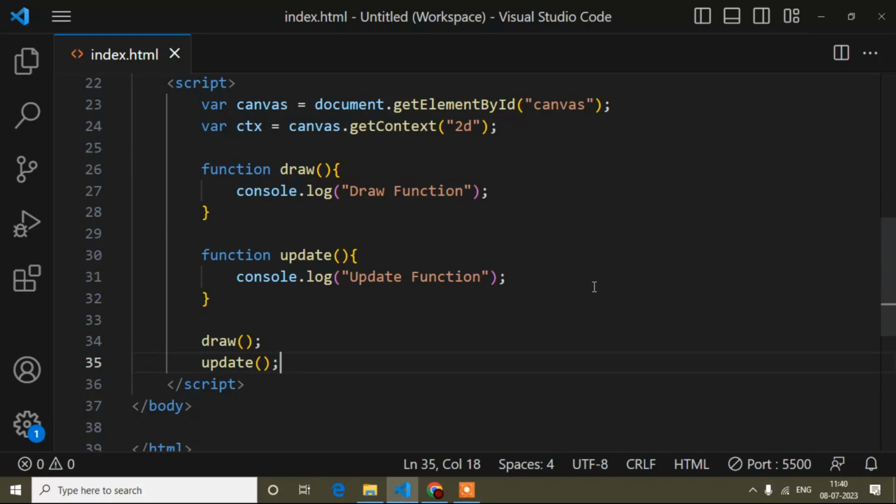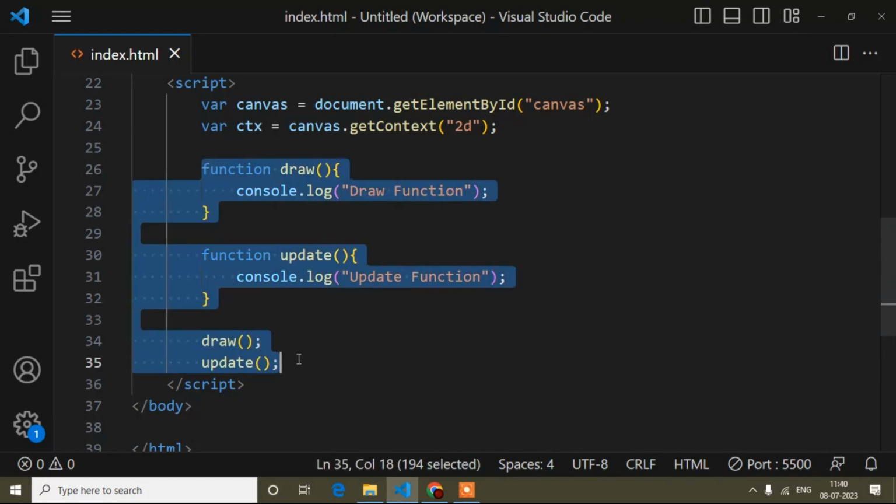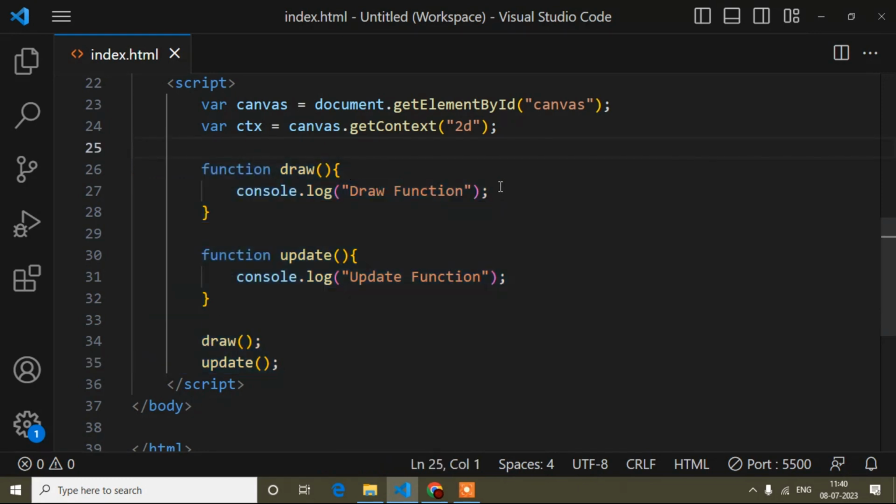Okay, this is very simple. Same thing I will do, but just a little modification I'll add here.